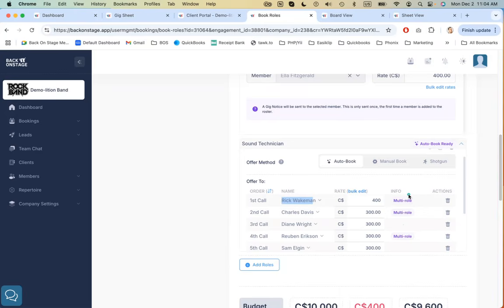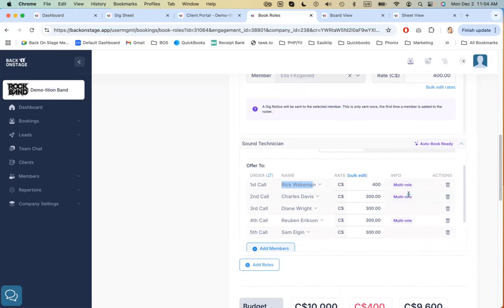You may see, I don't have anybody on this list, but you may see a little yellow one saying conflict. What that means is that person is already booked for an event on this date. It could be with your company. It could be with another company they're involved with, but that tells you they do have something else going on. They may not necessarily be unavailable though. So the system will send them a gig offer anyway.